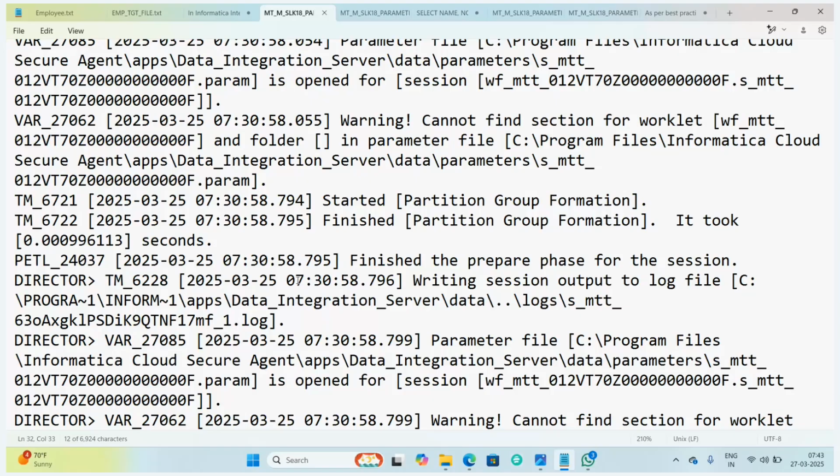If the joiner is taking time to prepare the cache, then we have an option of sorted input. When we enable the sorted input option, and if we get the data in sorting order, the performance of the joiner transformation will be improved.